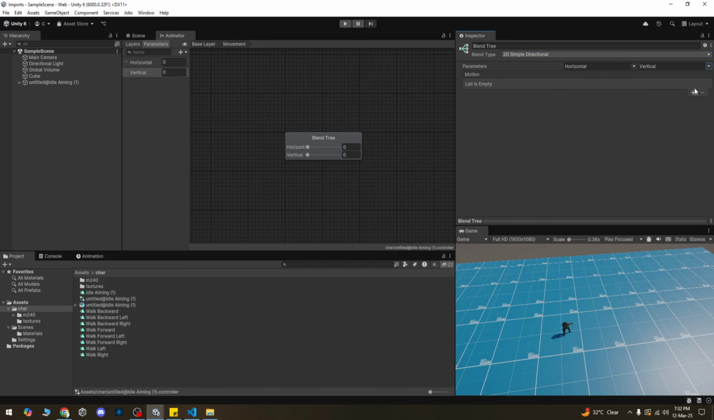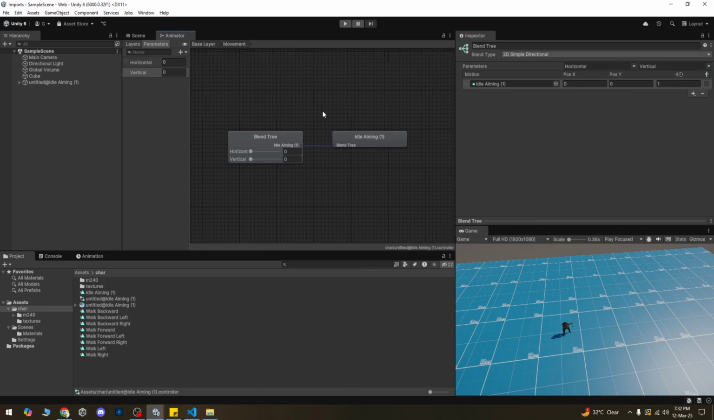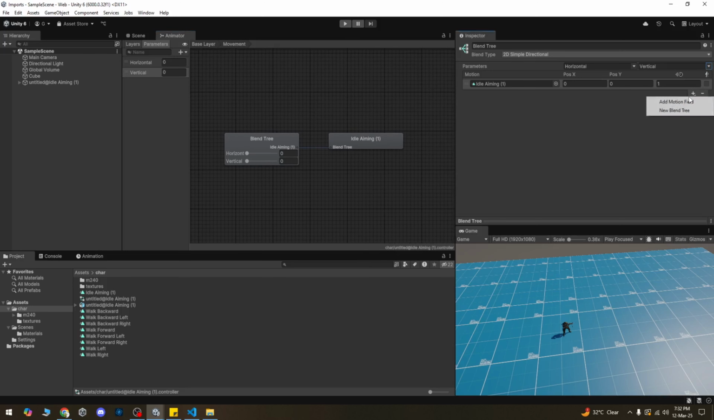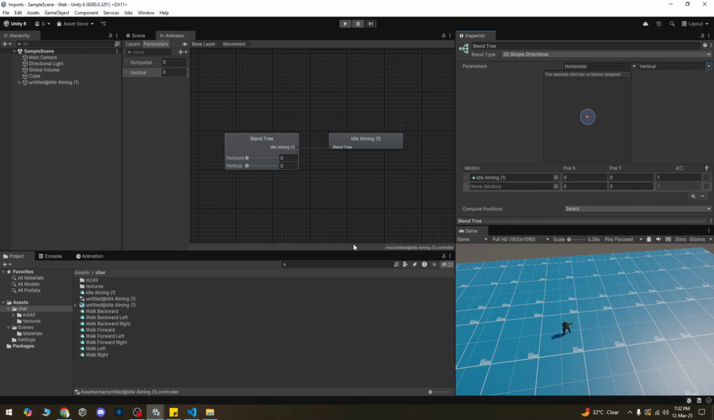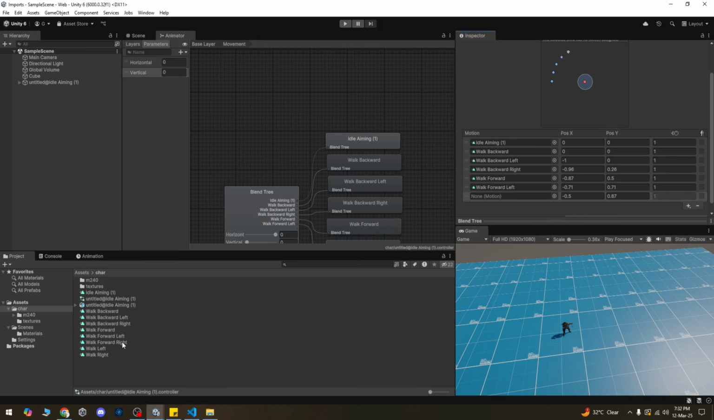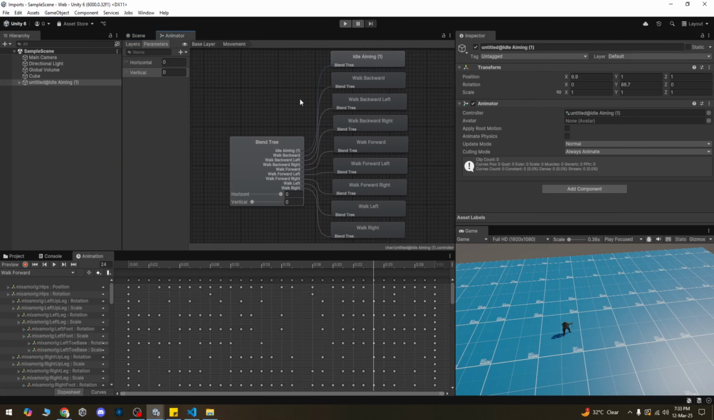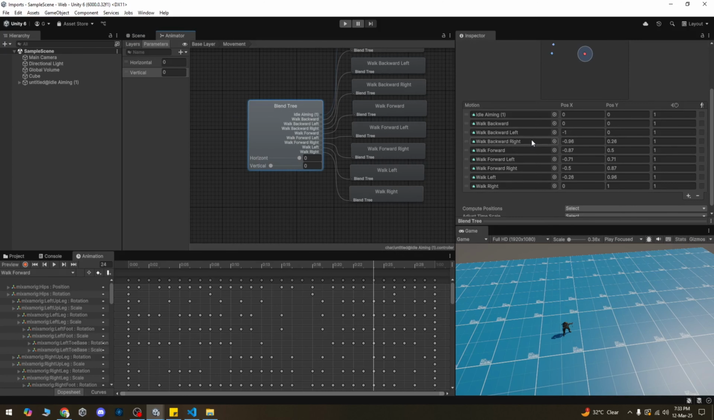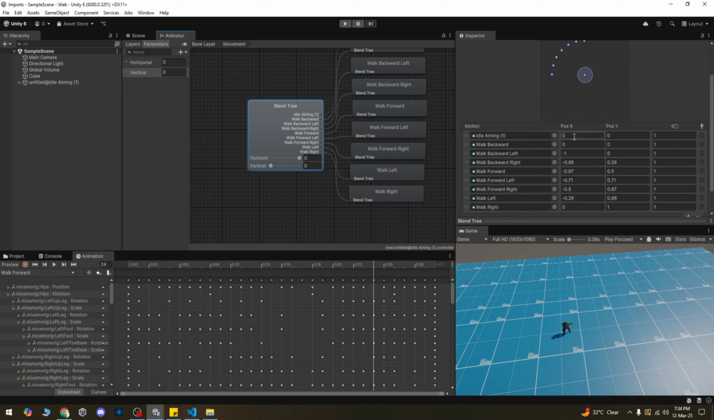Let's create a motion field. Don't worry, motion basically means animation. Let's drag and drop the idle aiming animation, and let's drag and drop the rest of the animations. So yeah, it's a bit of a tedious process, but just follow me through this. Alright, so there we go. This is how your blend tree should look.